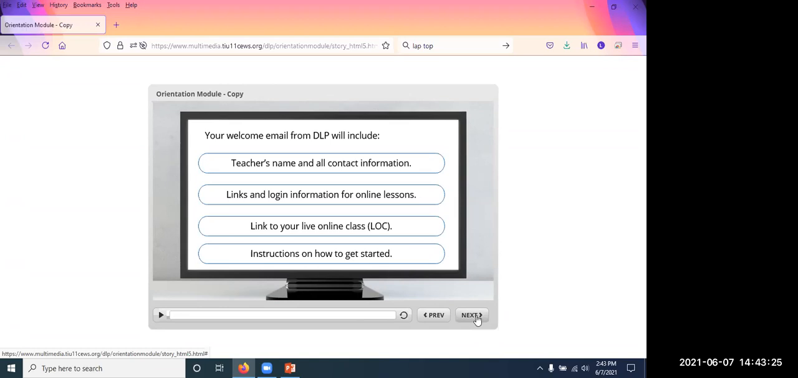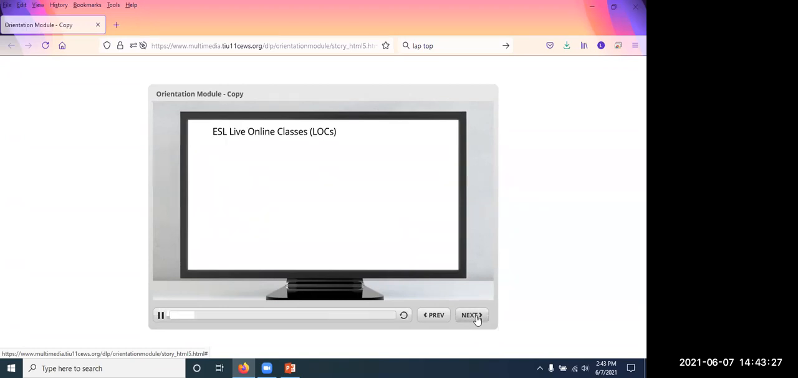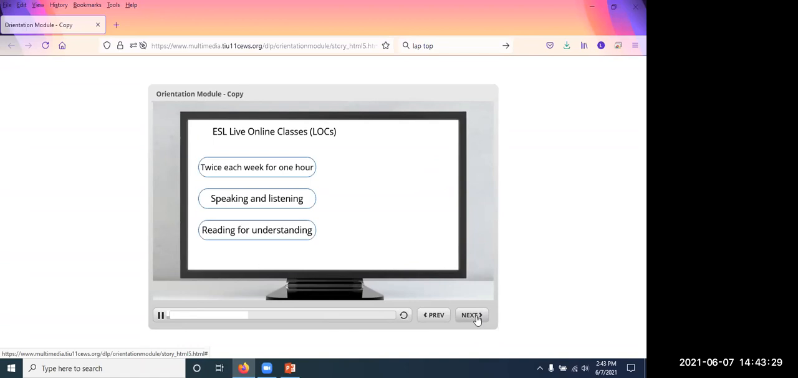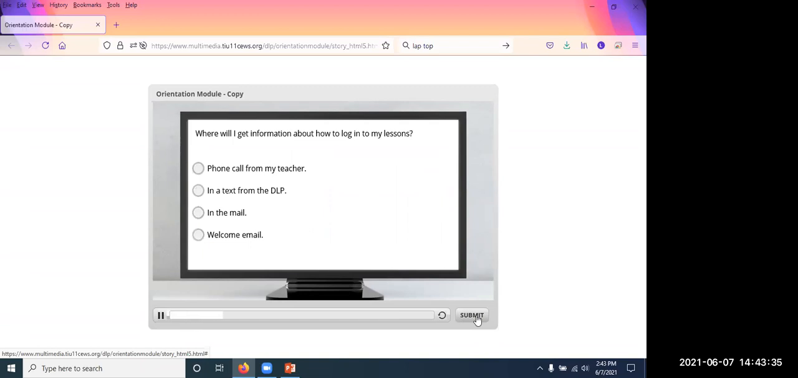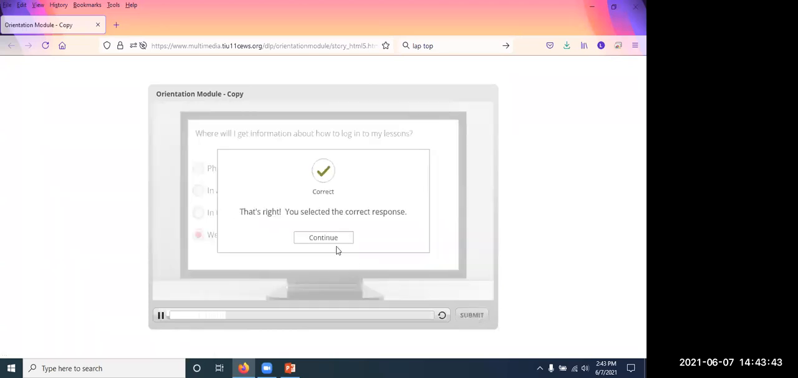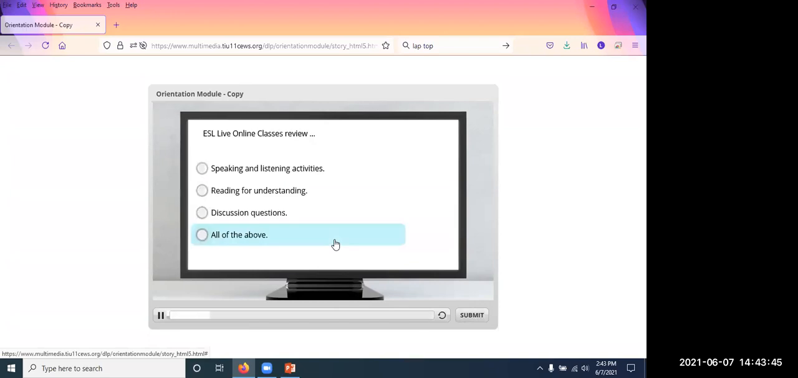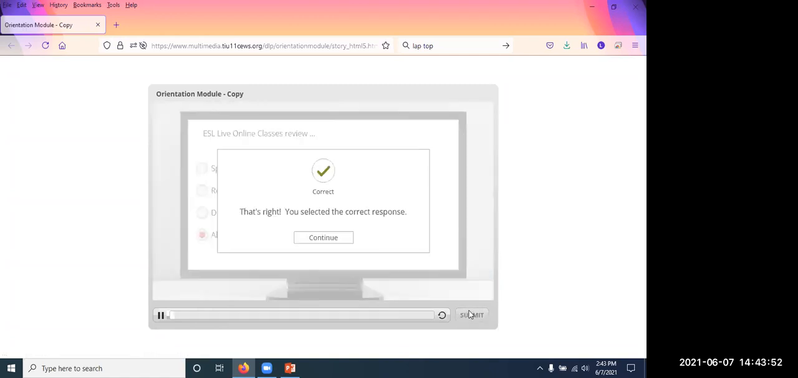And then just a little overview about our English as a second language courses. ESL students do go through this orientation. Also, we tried to keep our language simple for our ESL students also. Where do I get my information about how to log on? A welcome email. And really, that's the only thing our ESL teachers need to know is we're going to give it all to you in a welcome email because they want to write everything down. Here, all the above.